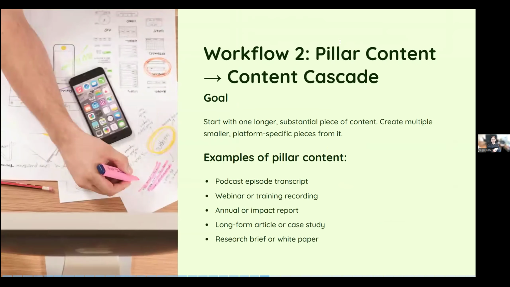Workflow two, pillar content to the content cascade. So I'm sure I didn't invent the content. I'm sure other people use the term content cascade, but I am very proud of that alliteration.